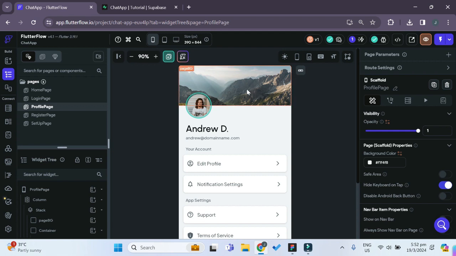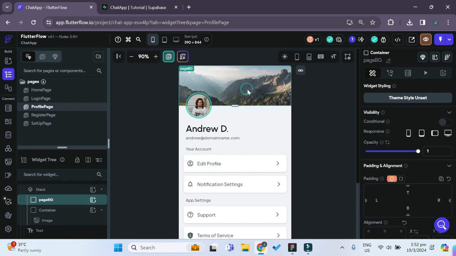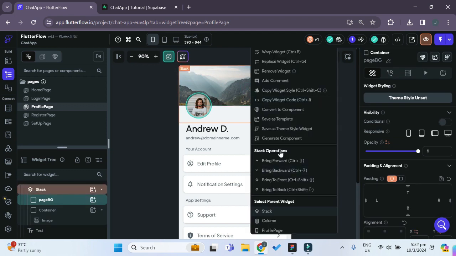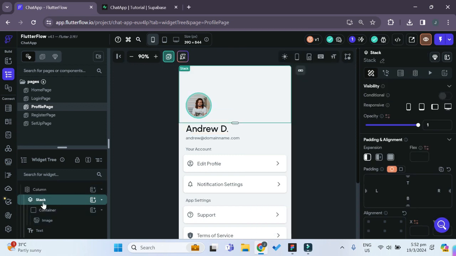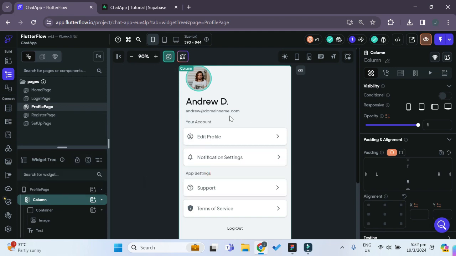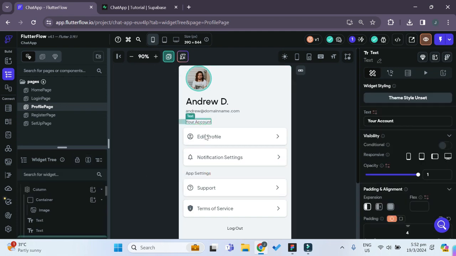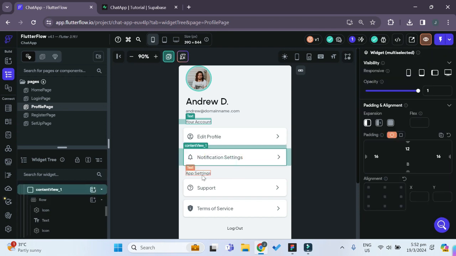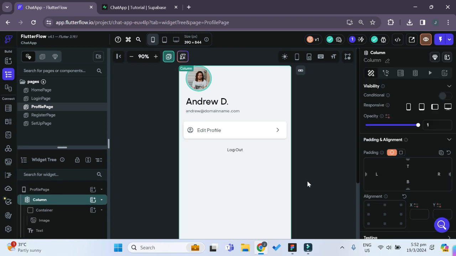So first and foremost, let's just remove the things that we don't want. We don't want this background image over here. We'll also remove this stack, so we can right click on the stack and we can just select remove widget. We don't want this account text. We also don't want this notification settings. We don't want app settings. We don't want this support. And lastly, we don't want this terms of service. So we can just delete all of those.